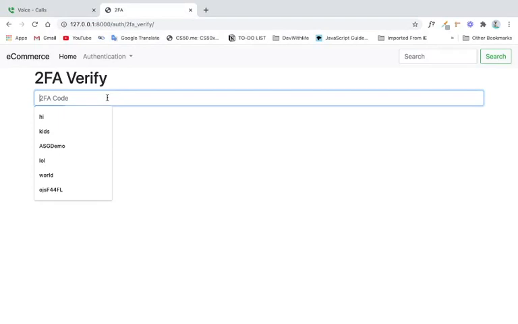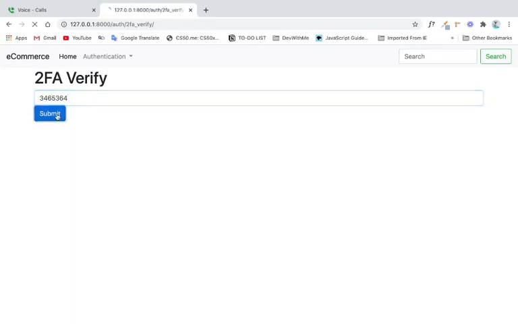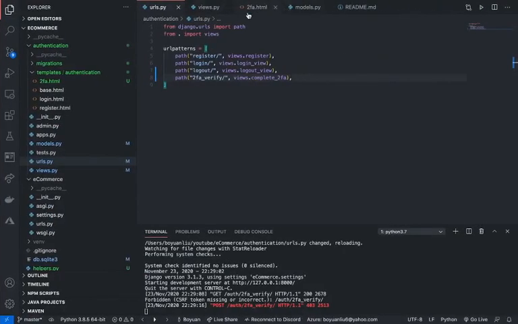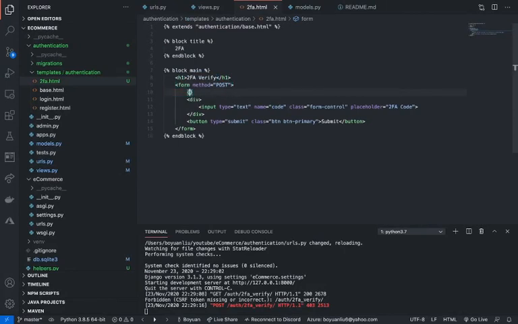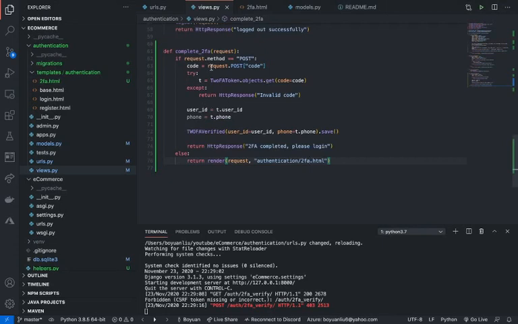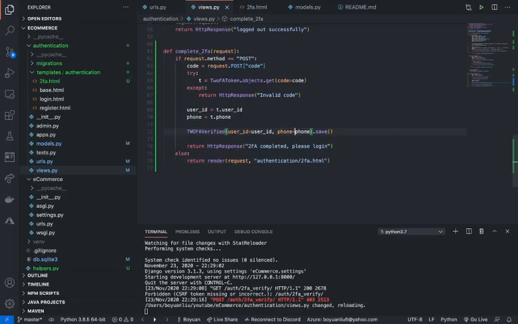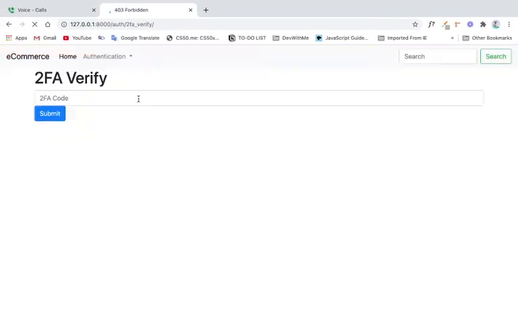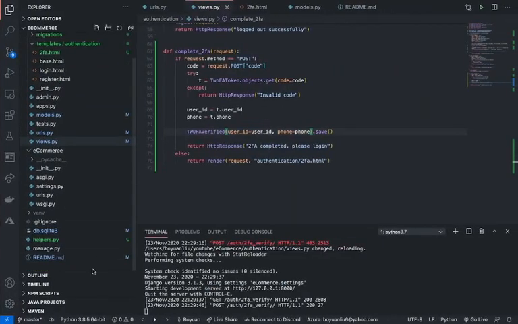Alright, I need to have my 2FA code, which is 3465364. Oops, CSRF thing, of course. Just double check the code. Okay, looks good. 2FA completed. Please log in. Alright, looks good.